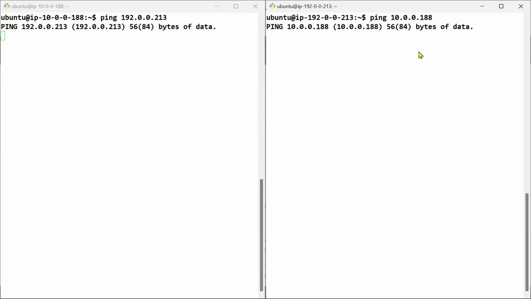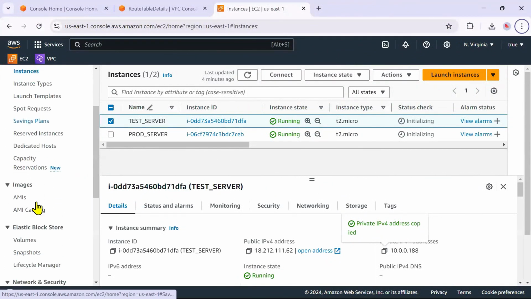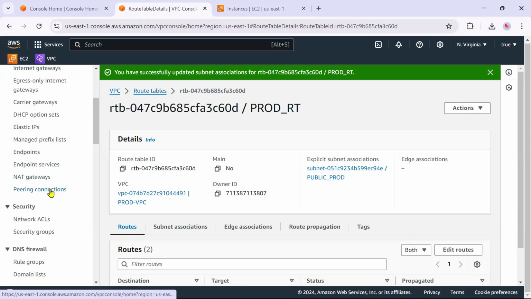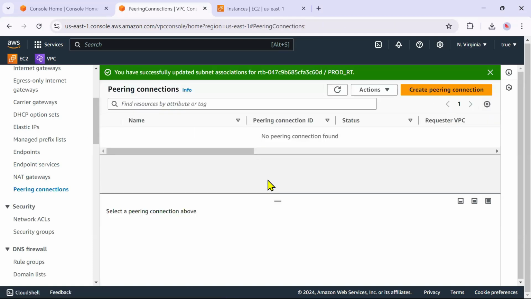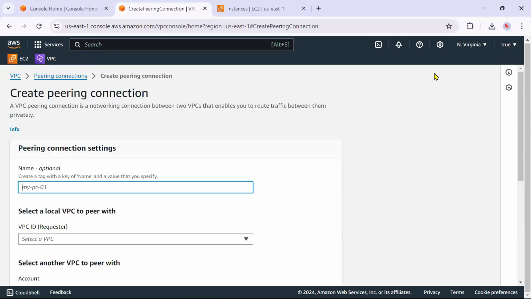Now what you need to do, as I already told you, there is no default communication between two VPCs here. So you need to establish a connection. How are you going to do that? Just come to your VPC here. Just come down. Here you have a connection known as peering connection. Just click on peering connection. Next, go here, create peering connection.